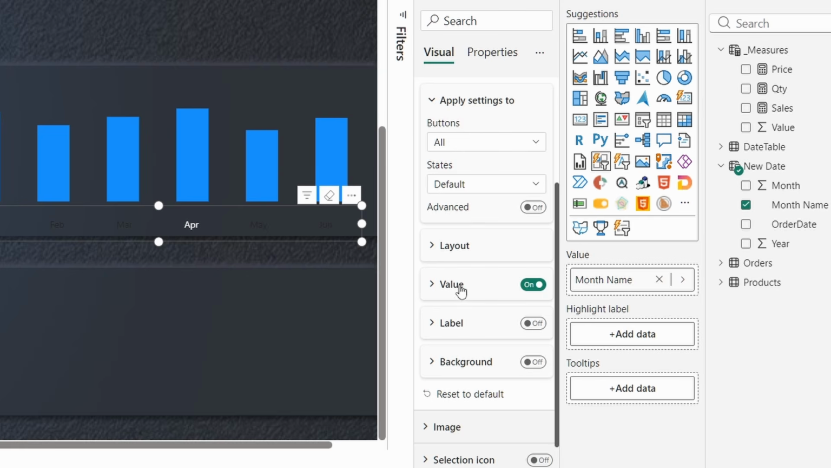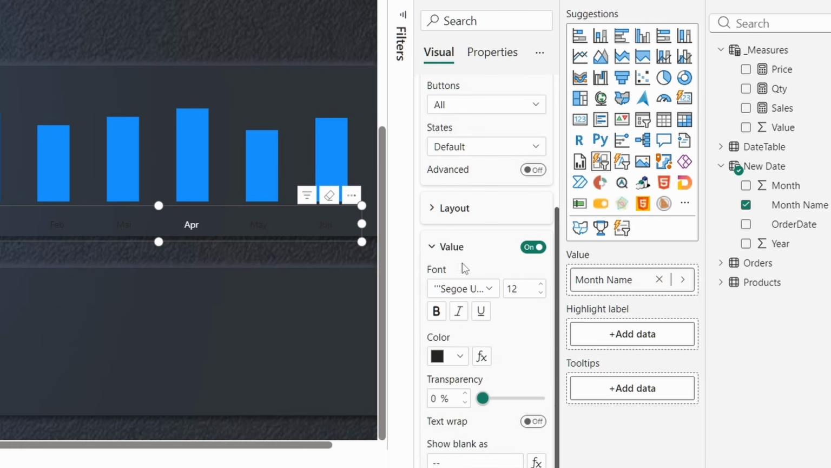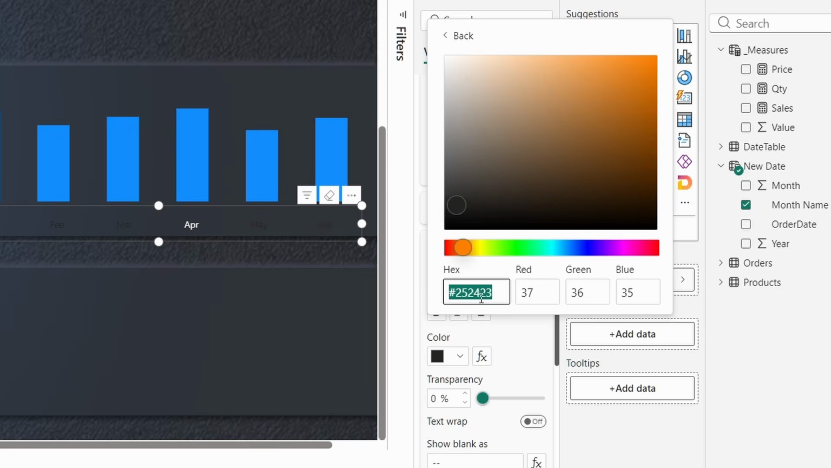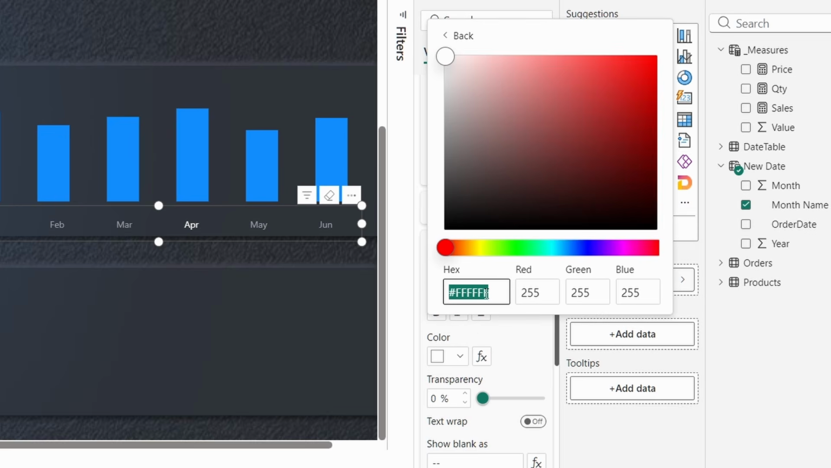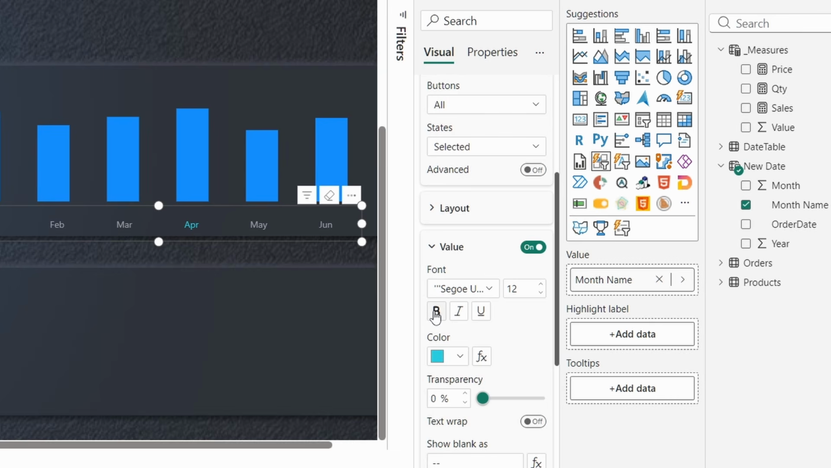So when it is default, we want to set the value font color to 9FA3AC. All right, that is nice. Then when it is selected, we want the value to change the font color to 27CBE1, and we want it bold so it will pop out.